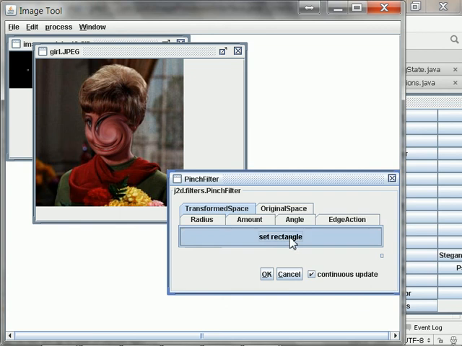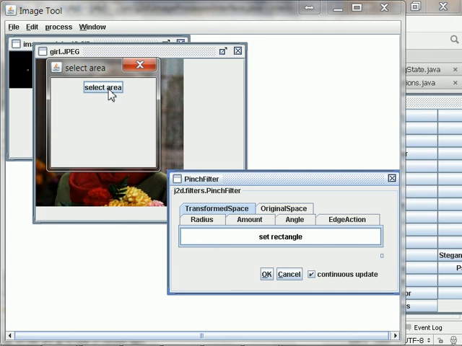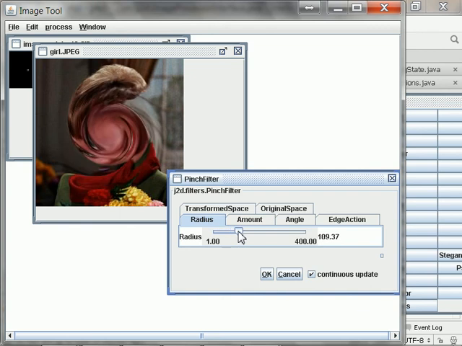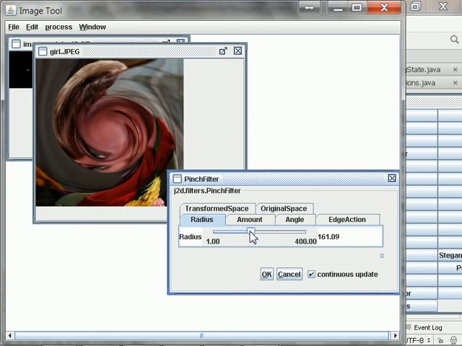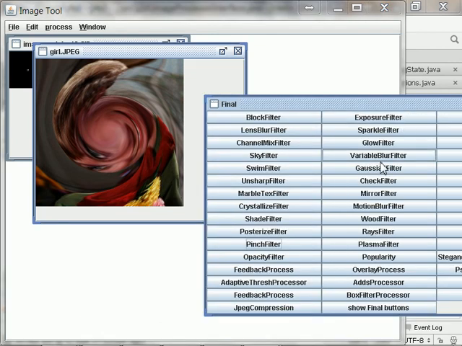Transform space, set rectangle. Now I should be able to go through here and set the rectangle area over the transform. And now if I do the radius, maybe that'll change things. Yeah, it makes it a little larger. Cool, right? Slick. Image processing. So you can do all kinds of interesting effects. No shortage in terms of numbers of effects.